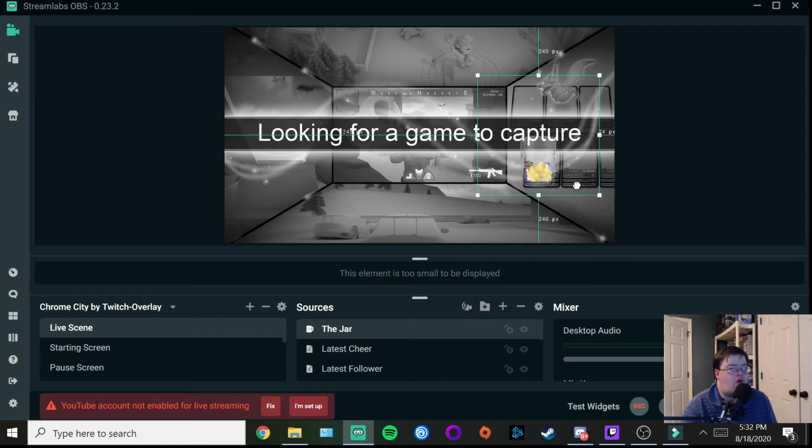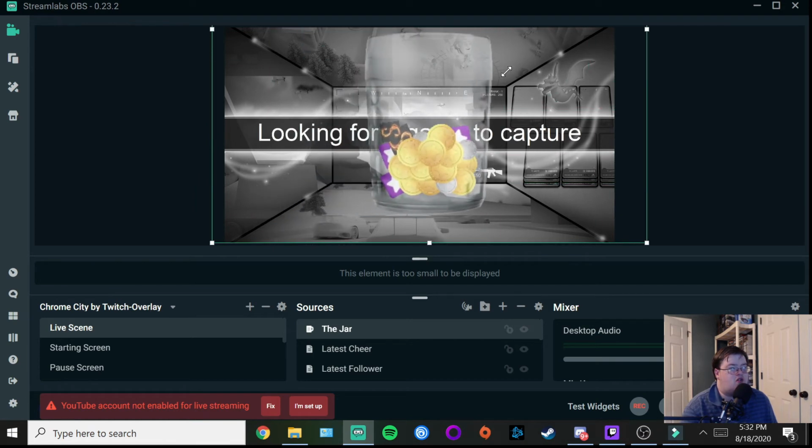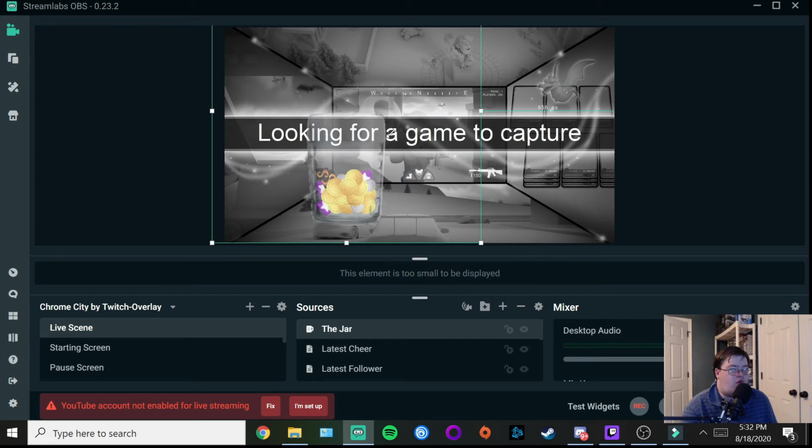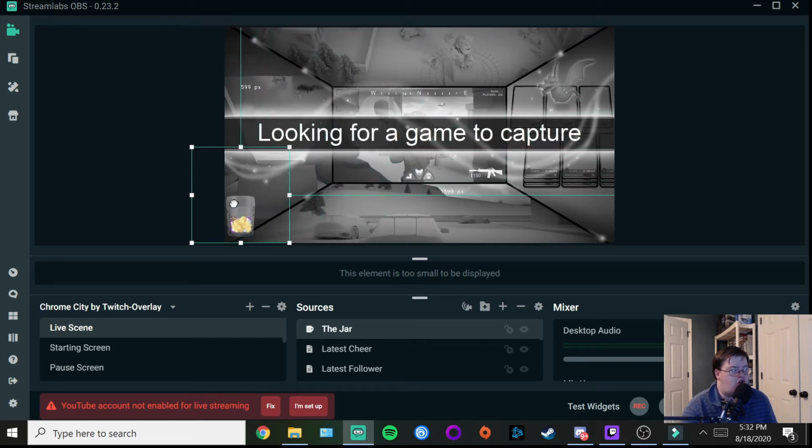Alright, now once you're done with that, you can always move it to anywhere on the screen you want it to be. You can also change the different size, like you can have it as big as it can get, but for me, I'm just gonna keep it small onto the corner here, just like that. So that's basically how you add a tip jar onto Streamlabs OBS Studio.